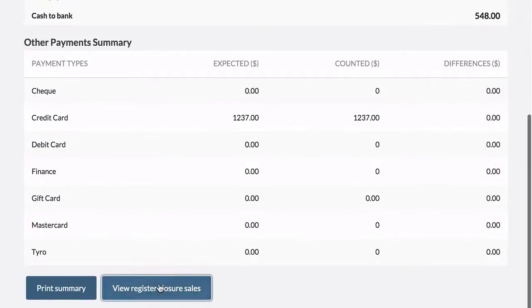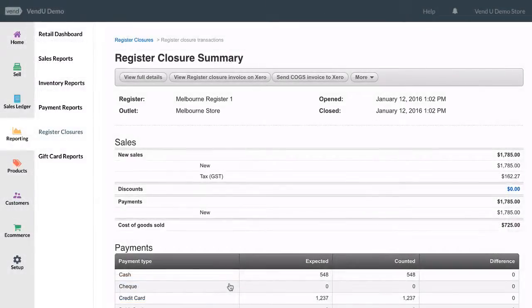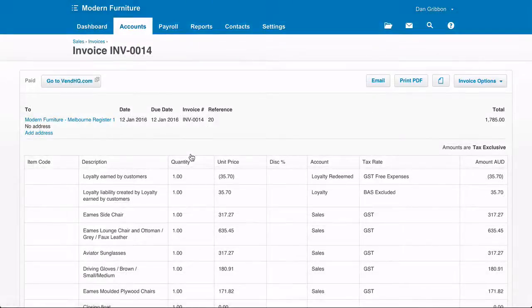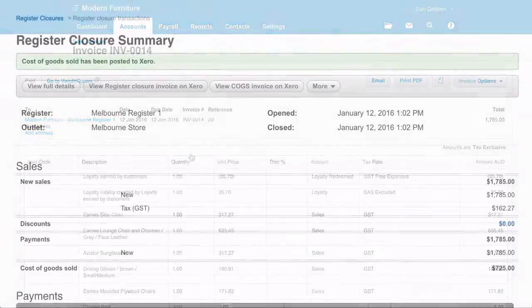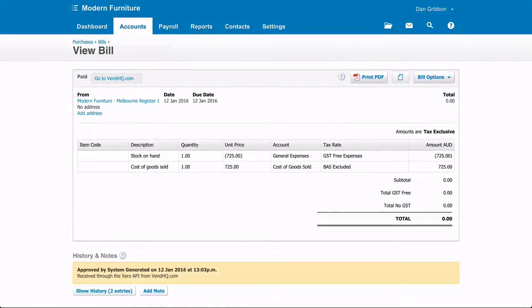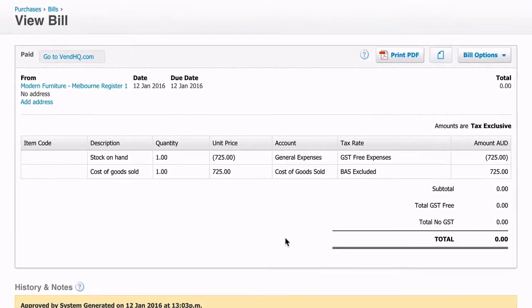With the feature turned on and saved, your future register closures will now create an invoice bill for cost of goods sold. Just visit your register closure report and find your register closure summary. Your COGS bill invoice should post automatically, but if it doesn't, just click the button at the top of your register closure summary. Every time you close the register, two invoices will be posted to Xero: your register closure, which displays your takings, and your COGS bill invoice that will display a $0 invoice that contains your cost of goods sold and inventory assets.